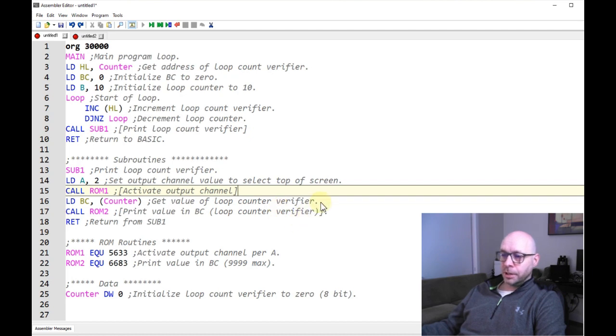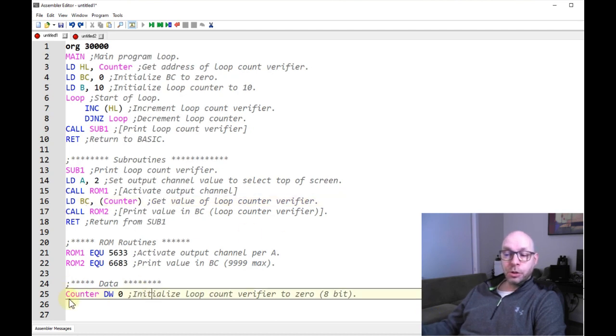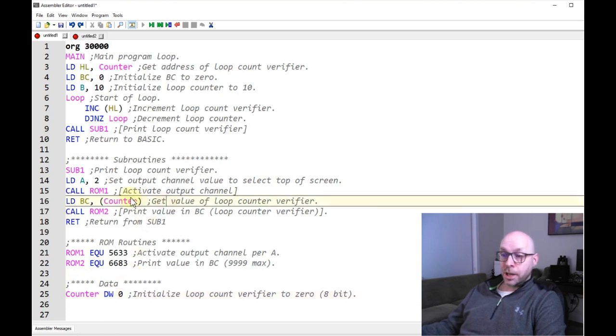So the next line here loads a value into the BC register pair. And what value is it going to load? Well, this is the value that it's going to extract from our location down here. So in this line, we're going to load the BC register pair with our loop counter verifier. Every time the program executed a loop, it incremented that loop counter verifier, and we stored that in this memory location down here pointed to by the counter label. So now all this line does is extract that value and load it into the BC register pair.